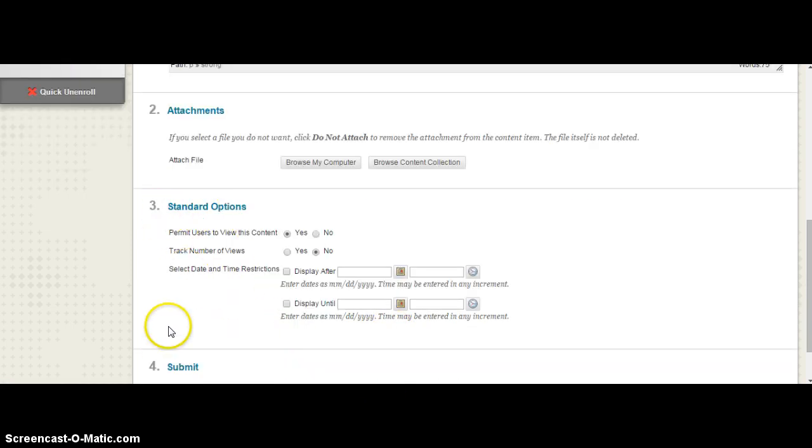Under number 3, you have your options for the access for students. You can track the number of views, so you can see how many students have actually come into the content area and brought this on their screen. It doesn't really determine whether they read it or paid attention to it, but it does tell you that it's been accessed by the students. And then you can turn the view of the content off for students. I don't recommend that. I recommend setting that always to the default of yes.